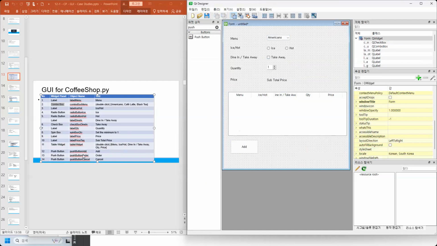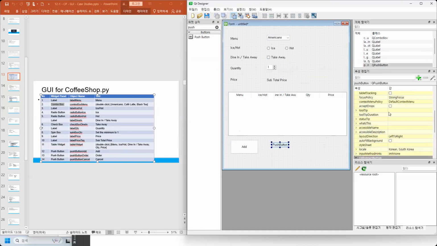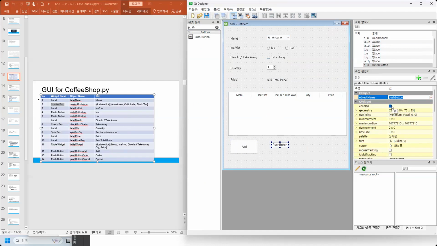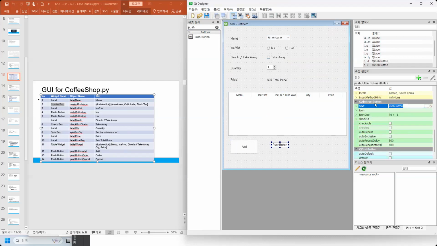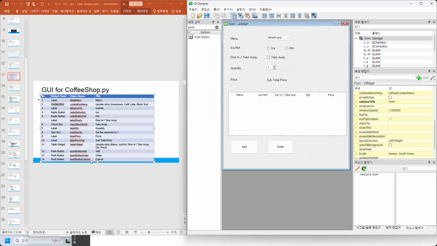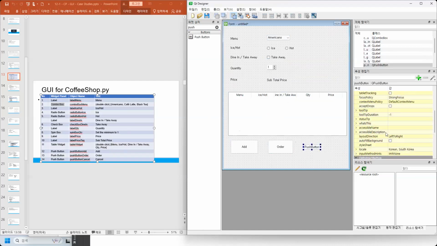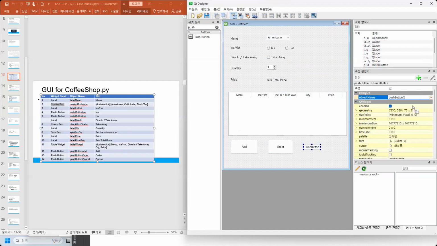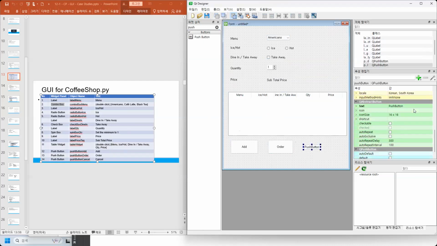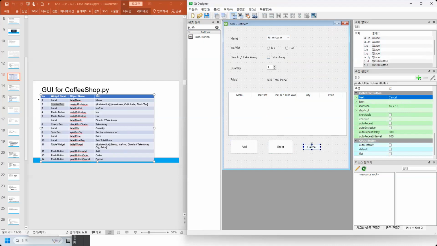And the second button is order. I will make the second button, and the name push button order, and then the text for the second button is order. So you can make it bigger if you want, to show the button more clearly. And then the last one is cancel. So I can make a button, and the object name will be push button cancel, and then the text will be cancel. So you can also make it bigger, for example, like this one.